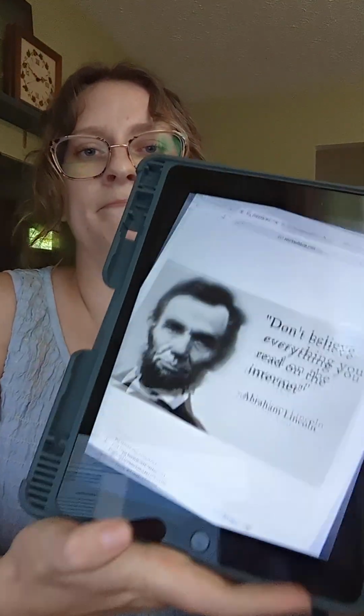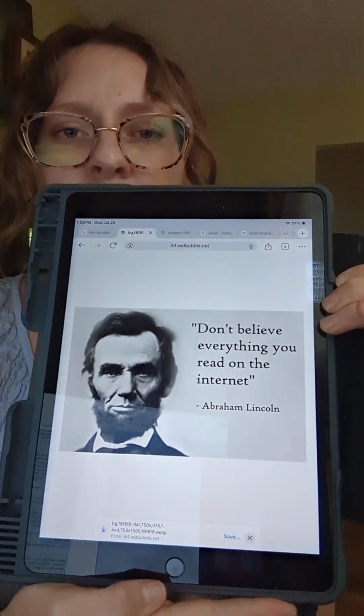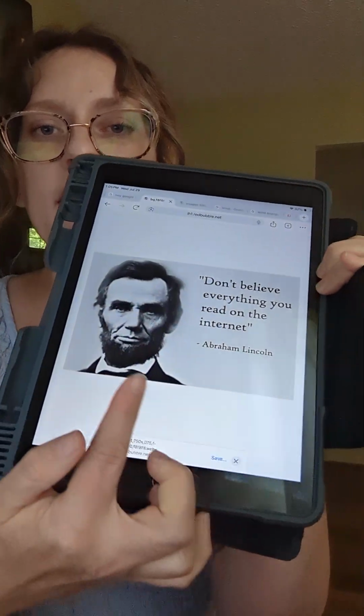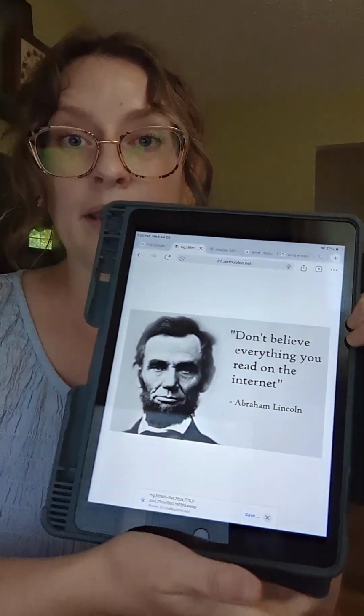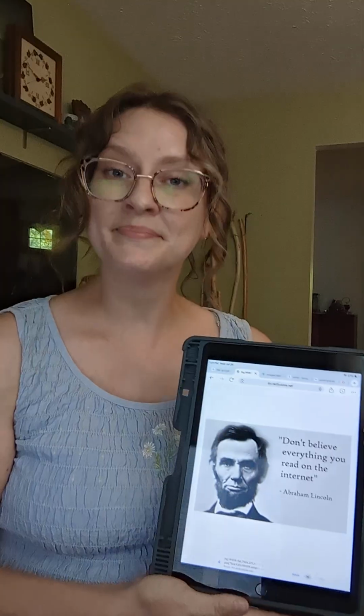I'm going to show you this picture. This says, "Don't believe everything you read on the internet." A quote by Abraham Lincoln. Now, some of you are making some silly faces. Does that make sense? We know that Abraham Lincoln lived a long time before the internet was created, right? He didn't say that. We know he didn't say that, but if you don't know who Abraham Lincoln is, then you might think he actually did say that.